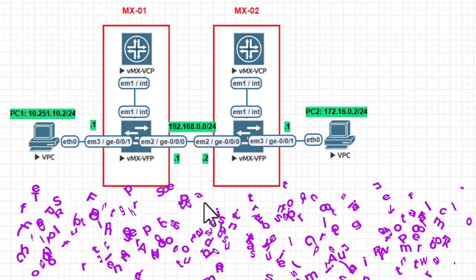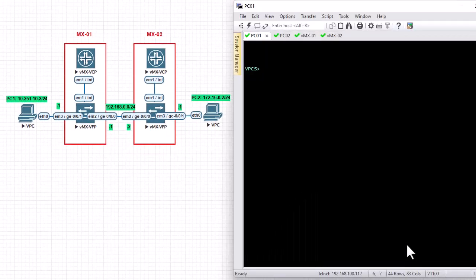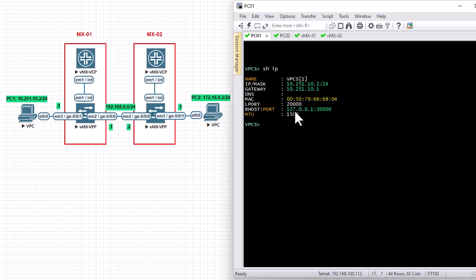And you will see how easy it is to configure OSPF on the Juniper MX routers. First of all, let me make sure that we have configured everything. I'll bring up my console. Here on PC1, if I do show IP, you can see that I have configured the IP address as 10.251.10.2, and also its gateway as the interface GigabitEthernet 0/0/1 on the MX01 router.